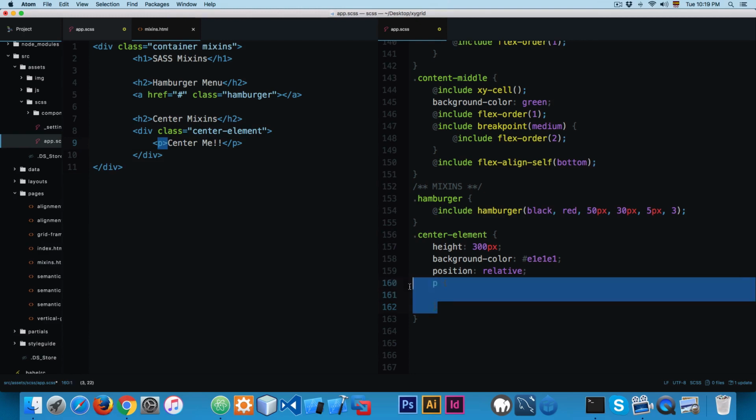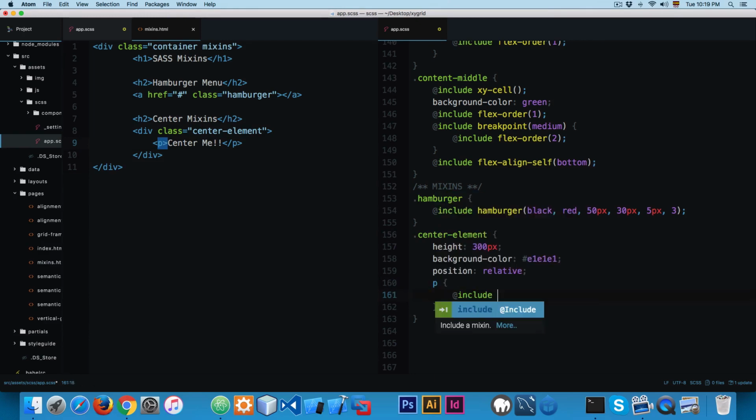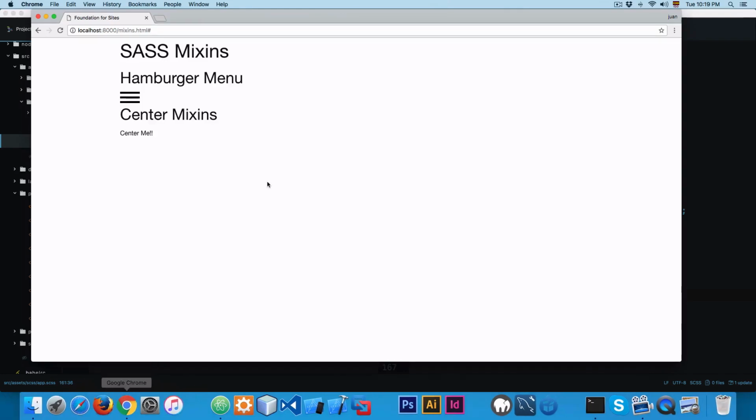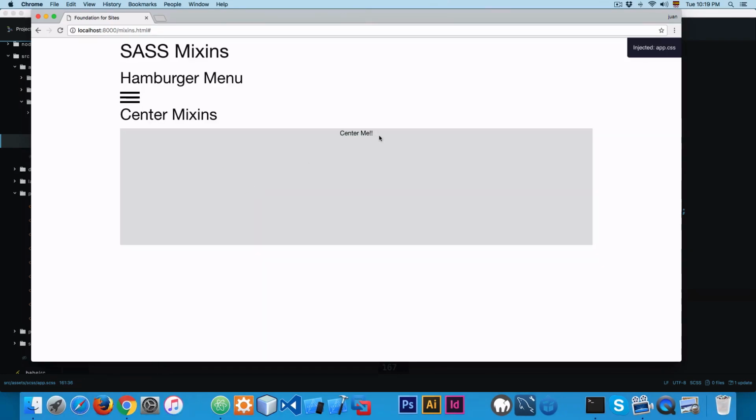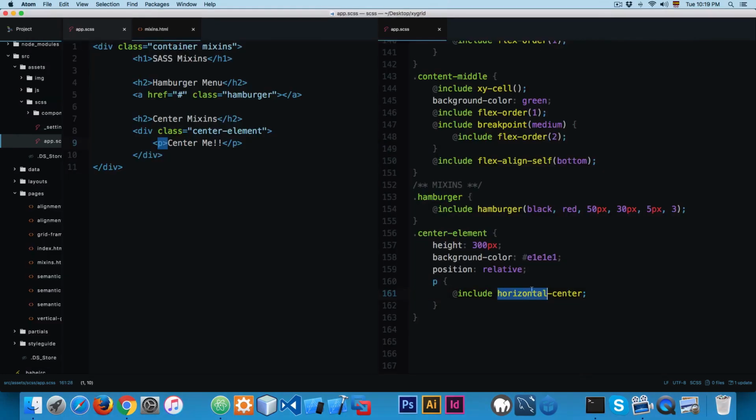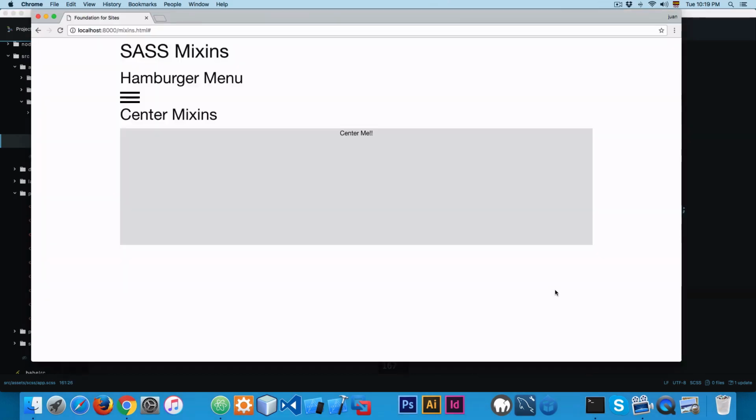So you should nest your SASS like this. And then we're going to include a mixin called horizontal center. Save this, and now you can see we have "center me", and it's horizontally centered. And of course you can also use vertical center, and this will center it vertically.